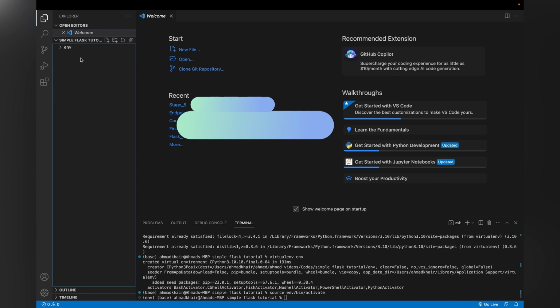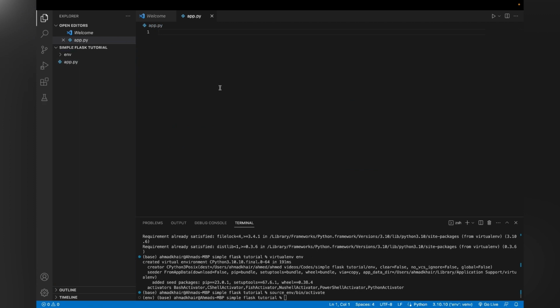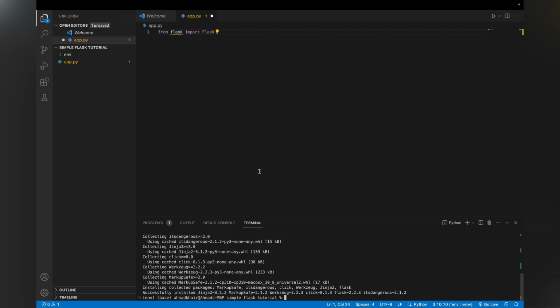Now we make our first Python file, which we're going to call app.py. This is where we're going to have the Flask application. First thing we do, we import Flask. We say from flask import Flask with a capital F. Now because we haven't downloaded Flask in this virtual environment, we don't have it. So how do we download it? We just type pip install flask. Now we have the framework ready to be used.